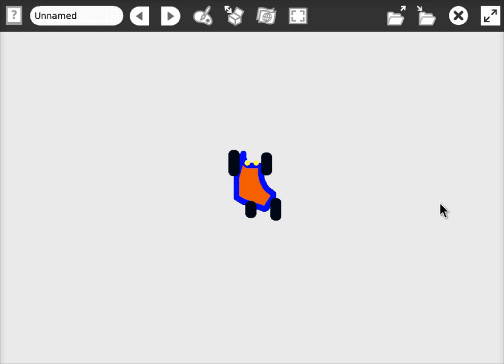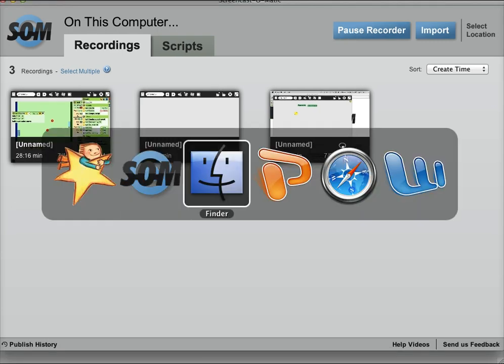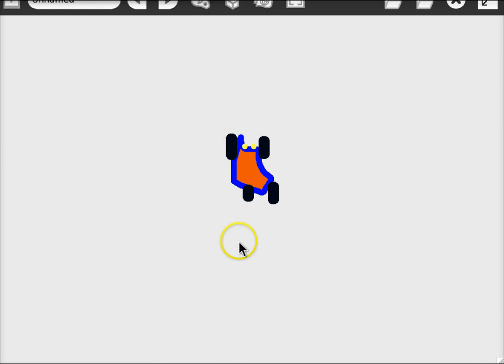Okay. Good. So go ahead and do that. And don't draw something that's too pretty. Okay, so now we've got a car.